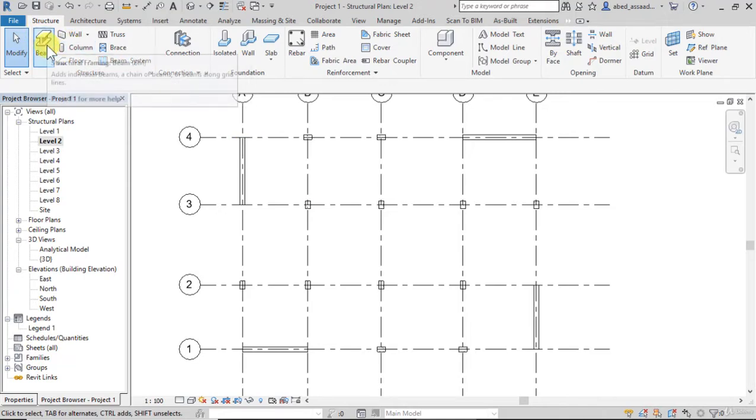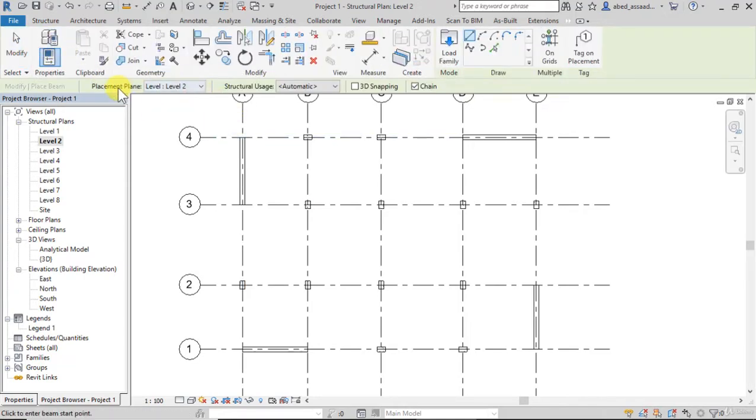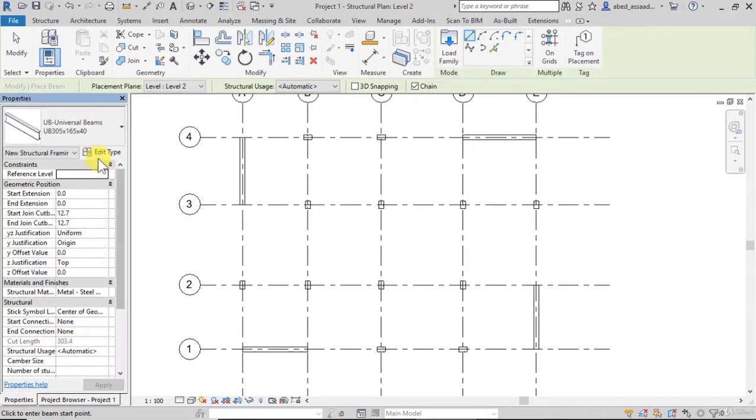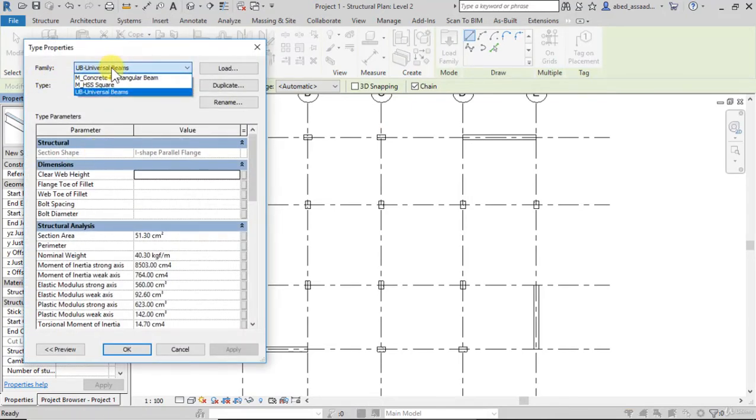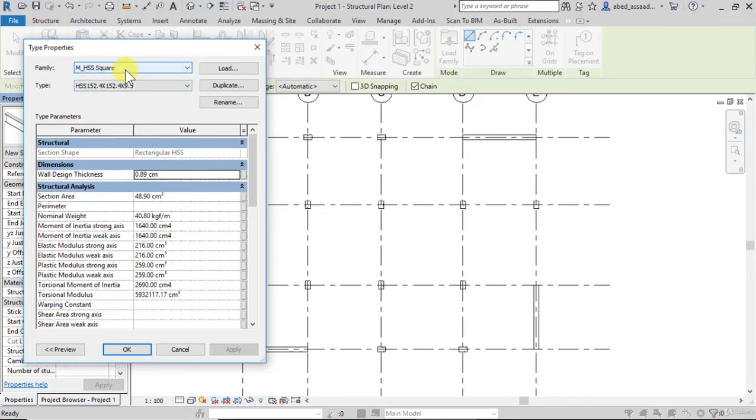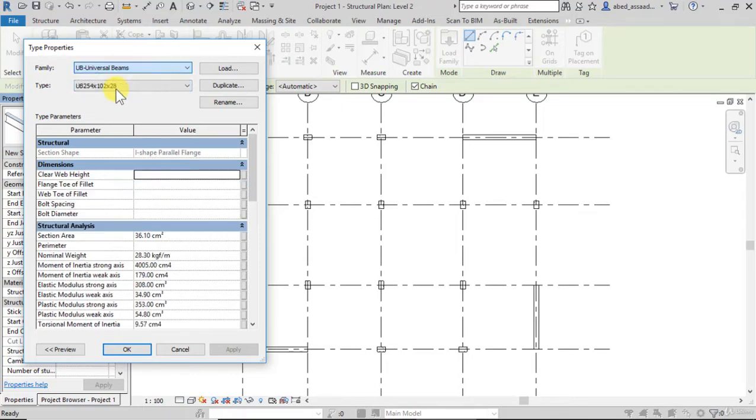Structure, beam again, placement plane level 2, okay, because level 1 is the base of the column. So placement plane level 2, click on line and properties, edit type. There are three families: M concrete rectangular beam, HSS square tube, and UB universal beam. I will choose M concrete rectangular beam.